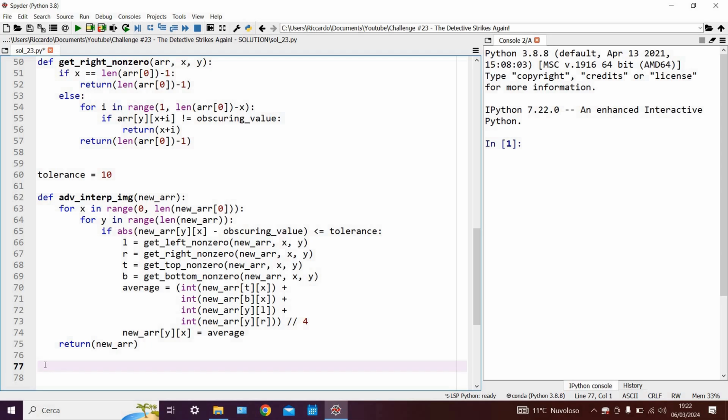Of course, to get the x and y coordinates of our top, left, right and bottom non-zero values, we use the 4 functions we wrote out before. So get_left_non_zero, get_right_non_zero, get_top_non_zero, and get_bottom_non_zero. And we call these four values l, r, t, b. Then of course the average value for our pixel will be the value of each of the pixels in those given coordinates. So tx, bx, so top, bottom within the same x coordinate, and then yl and yr in line 72 and 73, which means the leftmost and rightmost within the same y coordinate.